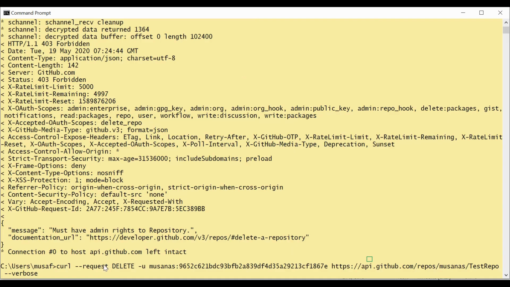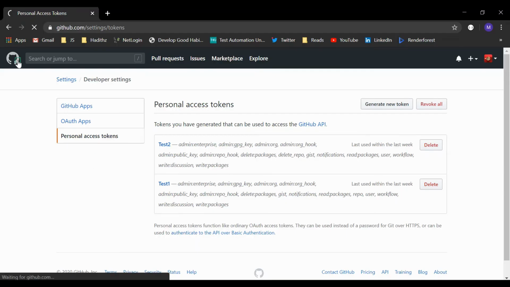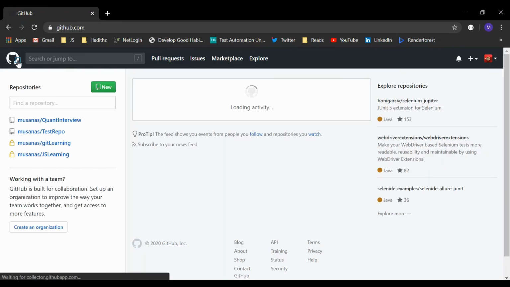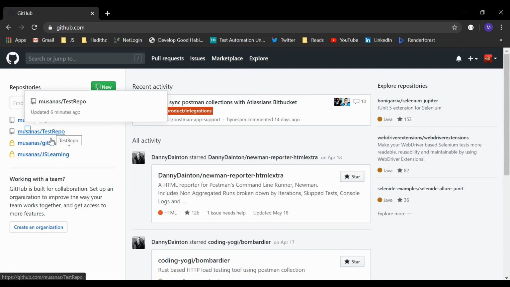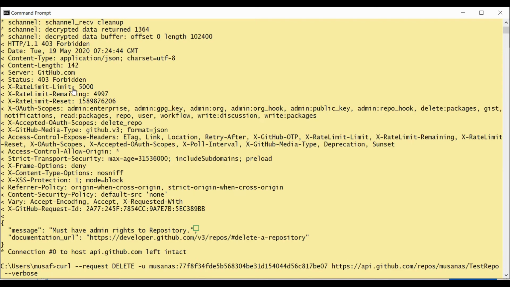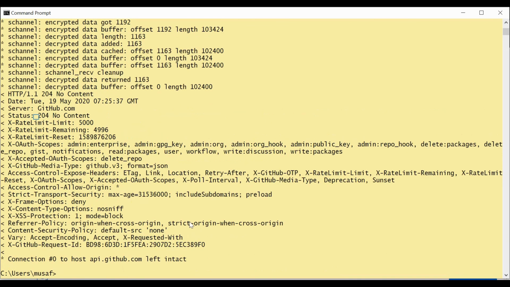So next I'm going to use this token to delete the repo. I'm going to remove this token and paste the second token, which should be able to delete a repo. Before that, if you go to my GitHub, you can see this particular repo is available here, right? So this is the repo. I'm going to delete it. So come back here. Let's press enter.